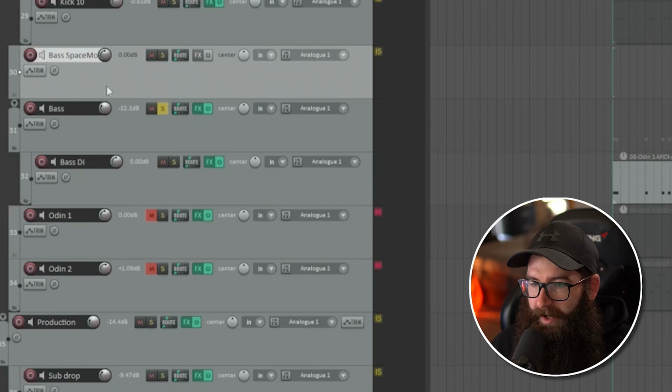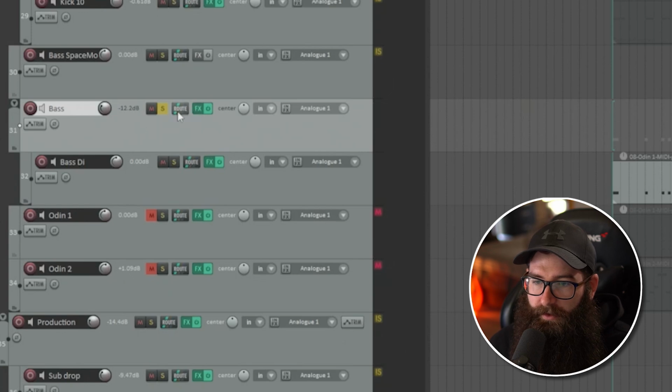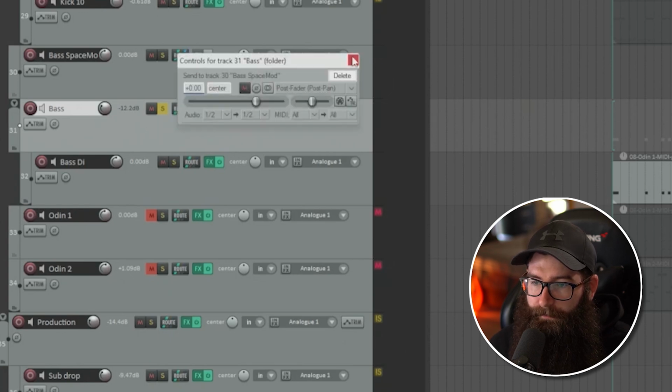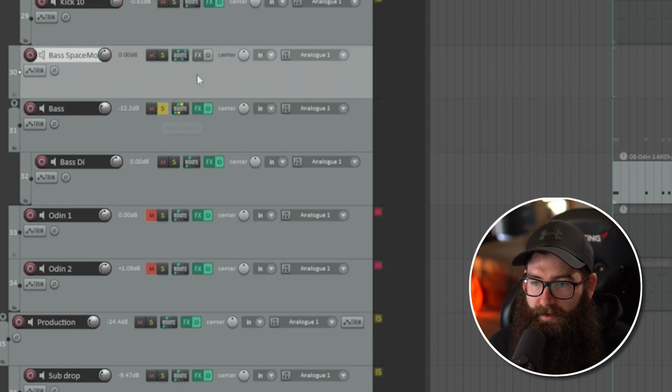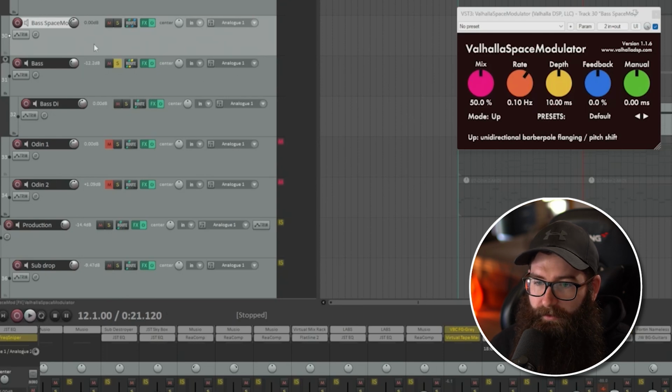So what I could do is make a bus here to feed it into. So I've got the clean bass bus here. So I'm just going to feed it into this channel here. Now we've made that send to it. So now we can load up this in parallel. So we've got this Valhalla Space Modulator in parallel, so it's feeding this bass as well.